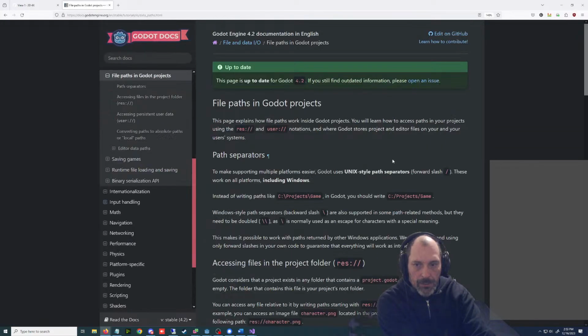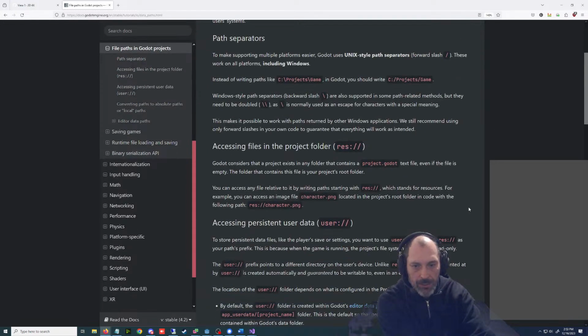Data paths. This page explains how file paths work in the Godot project. Learn how to access files in your project. Path separators: instead of writing paths like that, you write it like that. Accessing files in the project folder.